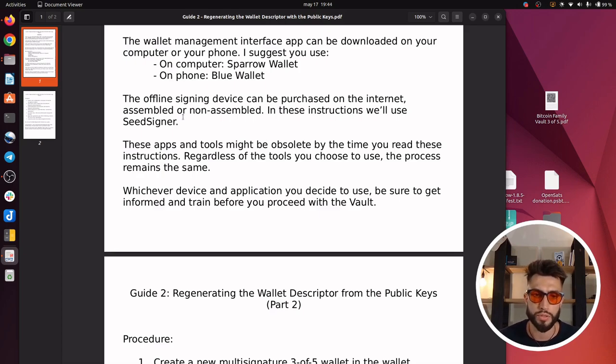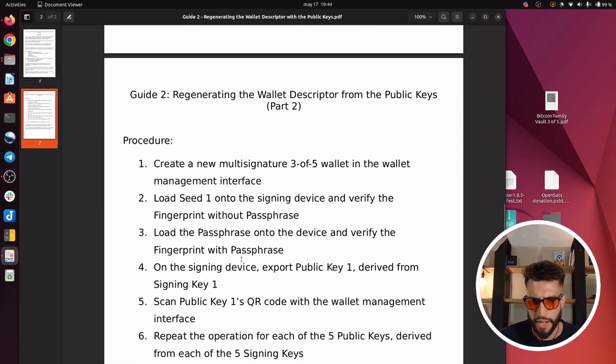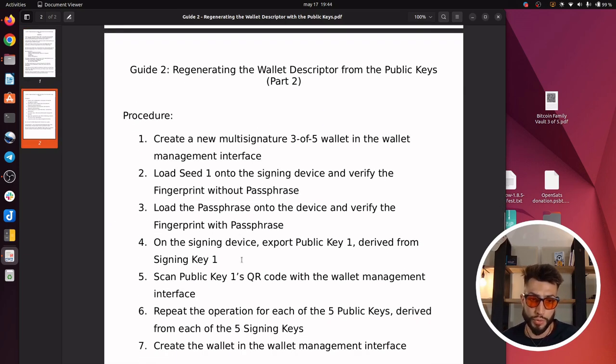There is this added explanation of where you can purchase the signing device. You can assemble it yourself. You can purchase it assembled as well. And in our case, we use SeedSigner as the signing device. And then on the second page, you have the procedure, which is the same as in the flowchart.